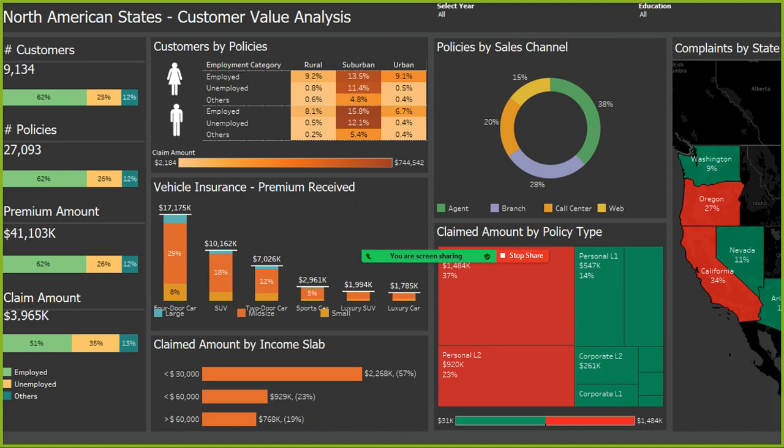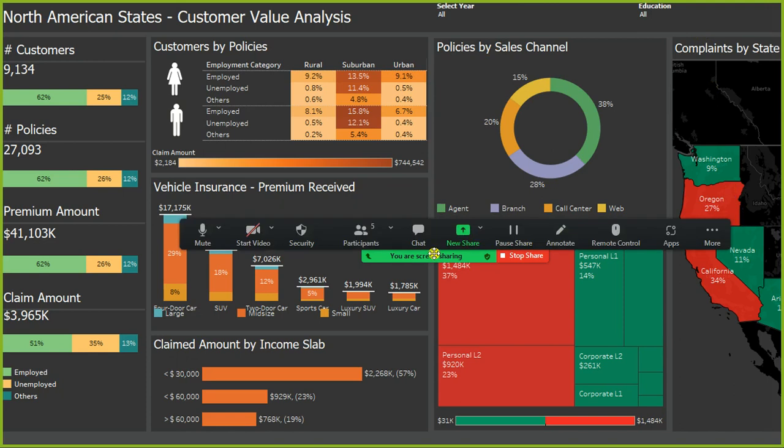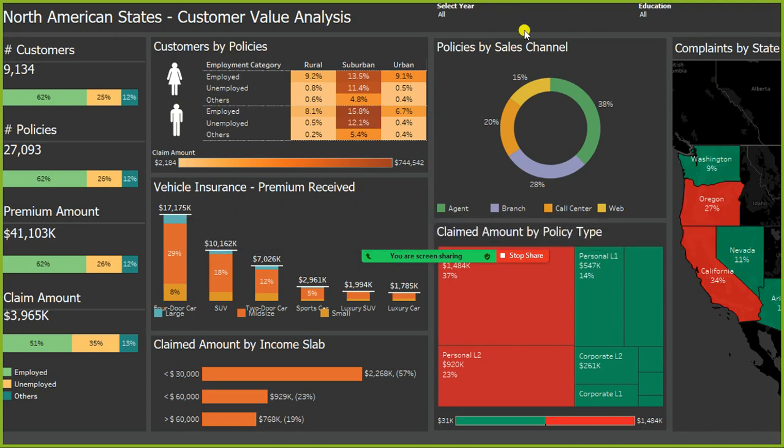So what you do is, if you want to see only the employed population, you can select employed, then only the employed related data will get refreshed. How many employed customers are there in total? How many policies were bought by employed customers? It will display in a matter of seconds. So this is called slicers. With slicers, you can interactively visualize these reports by applying various filters.